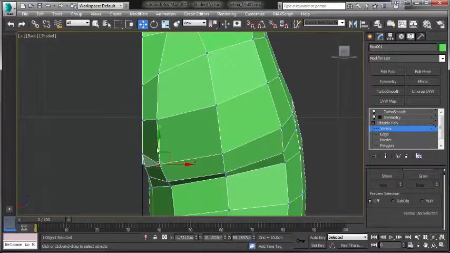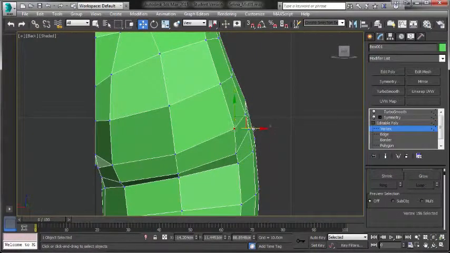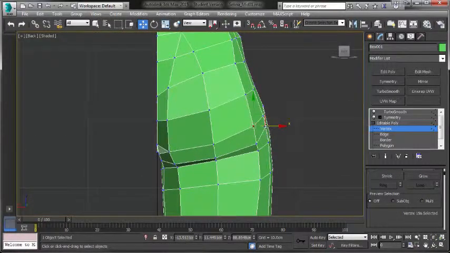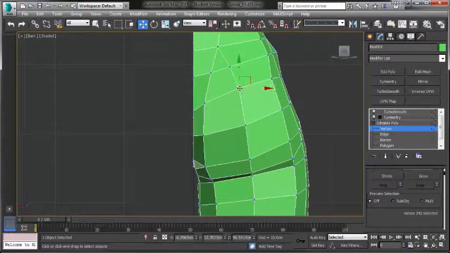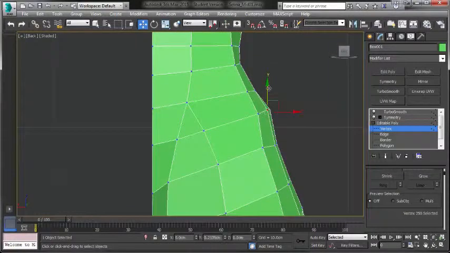I'm not quite happy with that triangle. I might come back and have a look at that, see if I can fix it. But I'll just keep tweaking for now. Might weld that edge in there as well, so just looking at the overall shape to begin with and rounding off the new edges that we created.